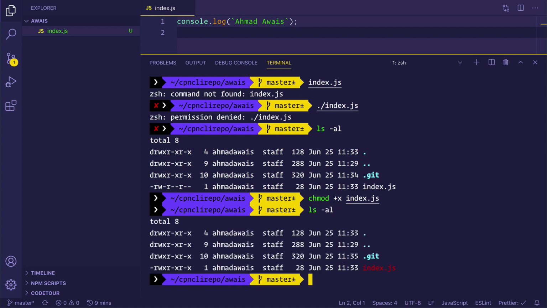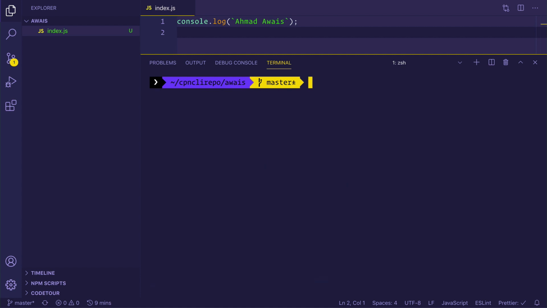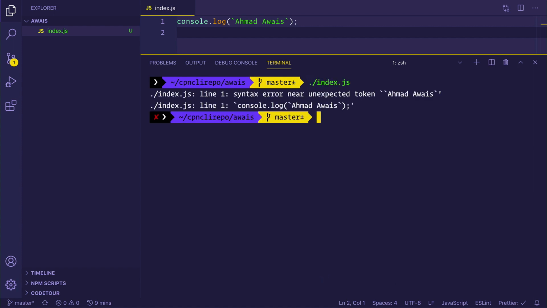Now, if I list all of the files, you can see that this particular index.js file is now executable. So I'm going to type in clear to clear the terminal, and let's try it again, ./index.js. Okay, syntax error. It still hasn't run this CLI and it is sort of shouting at us. What is the syntax? It has an unexpected token or whatnot.